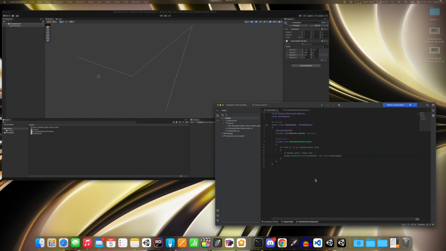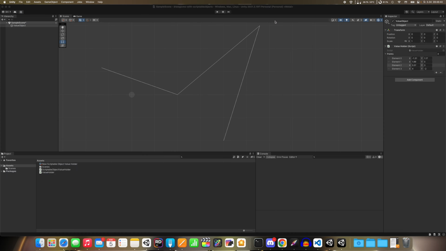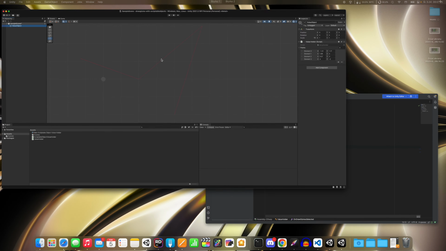This is an obvious example and anyone probably knows OnDrawGizmosSelected, or OnDrawGizmos without the Selected word, which means that this will be drawn even if this object isn't selected. We can also set the color here. Let's set it to red, for example, and now our line is red.